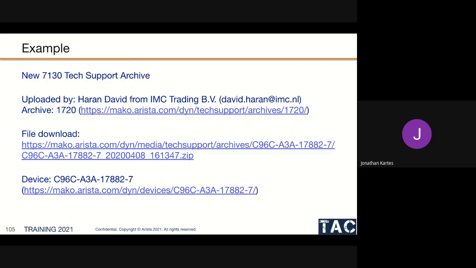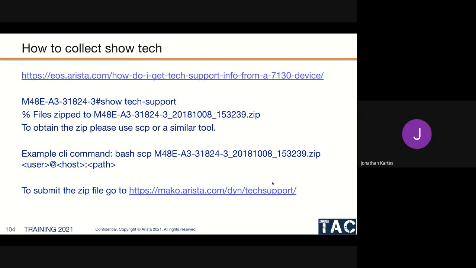This is an example of what you see on the new tech support archive. It'll say uploaded by so and so from this company. You can actually get a link just to the download and share it. It tells you the device, file download. This is just a snippet of what it looks like on that archive.